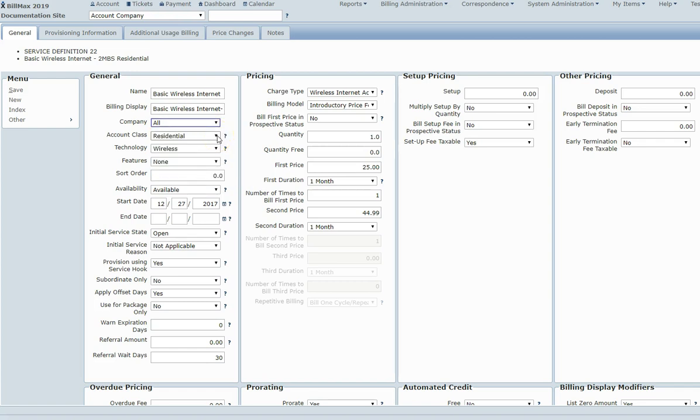Account class is used to filter entries so that a CSR has less items to choose from. This service is available for residential customers only. The account class is set on the account profile. Technology is another way to filter entries. This service is for wireless. The technology is set on the user.